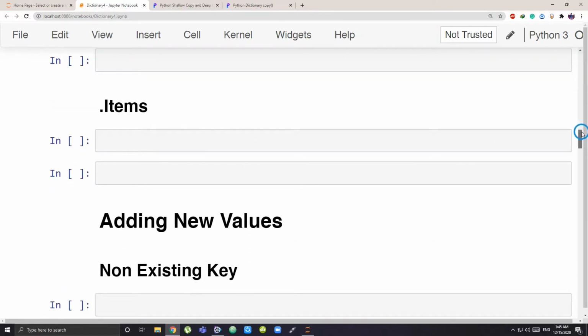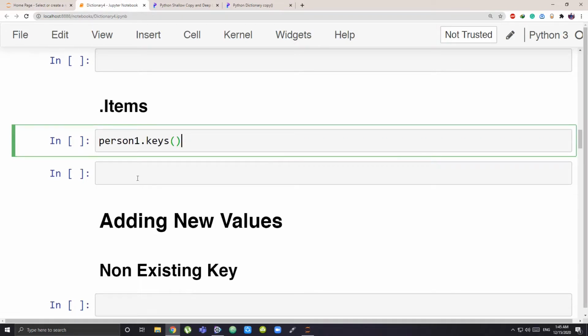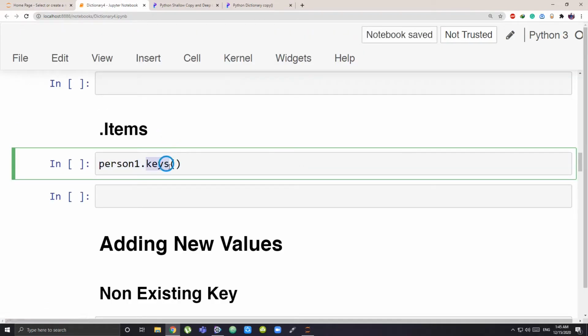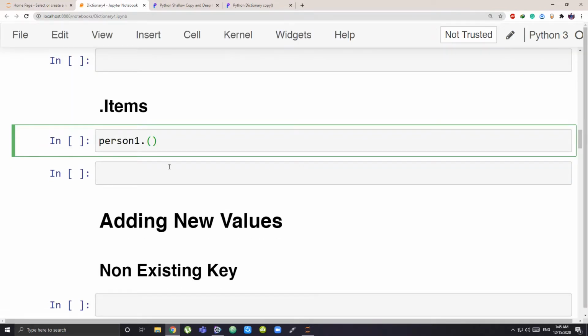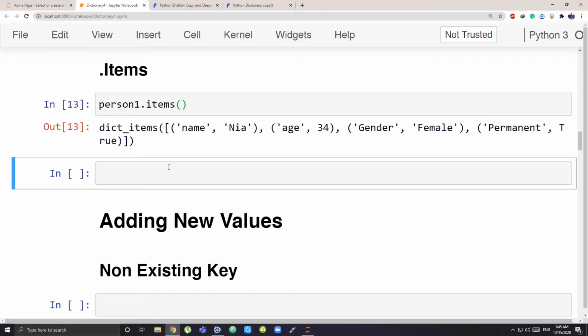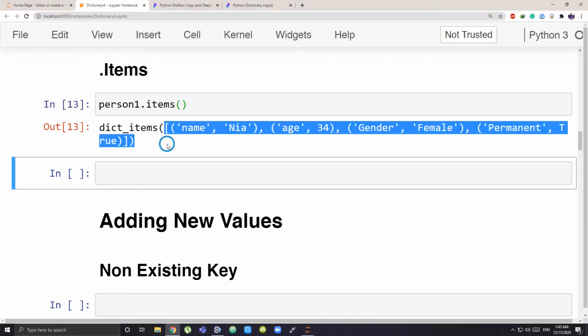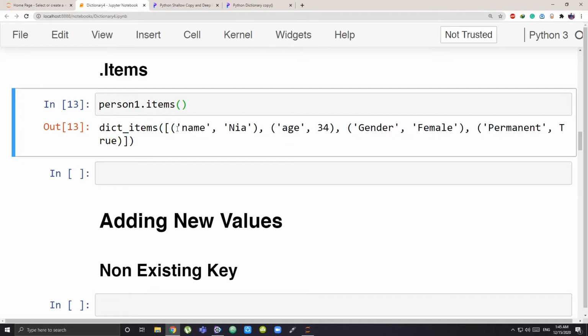What if I want to see a combination of both? That is what you call items. In a dictionary, having keys and values together, you call them items. So I'll just replace values with items. Now I can see I am getting a list of all my items, and each item is shown as a tuple, the first element of the tuple being the key and the second element being the value. So that was about items.